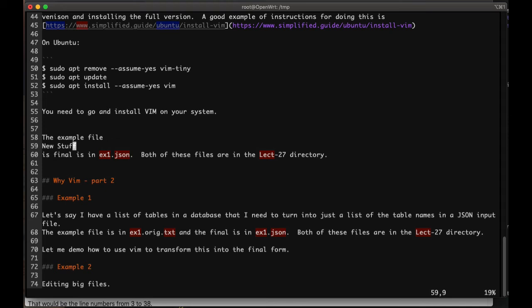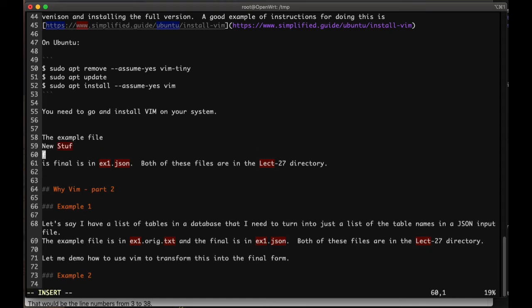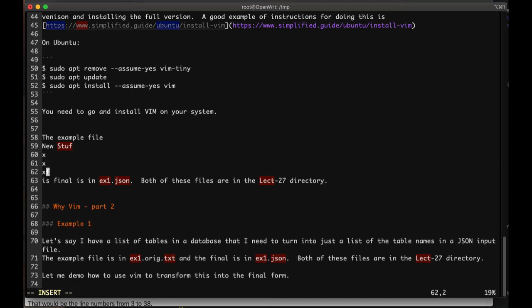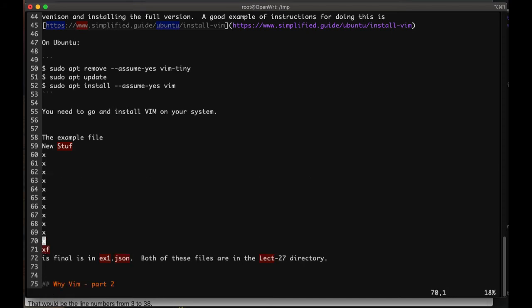Now, occasionally you have some combination that you don't like. For instance, I could do 5I, and now when I hit escape, it does that command 5 times, and I get 5 times 3 X's put into my file. So pretty much any command you want to do, you can prefix it with a number to repeat it.